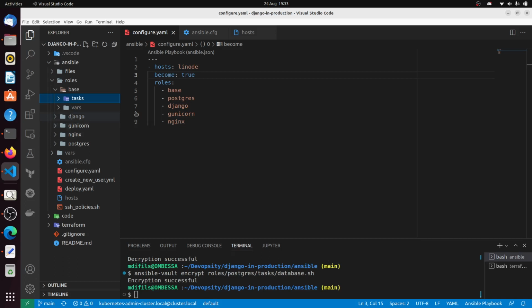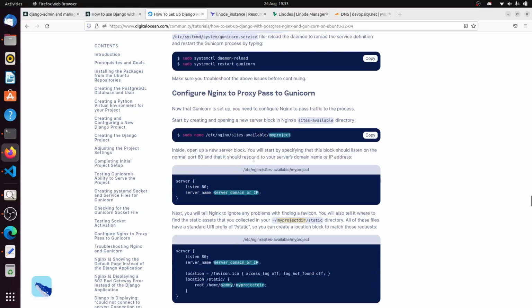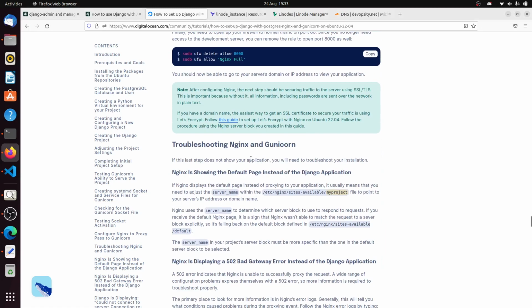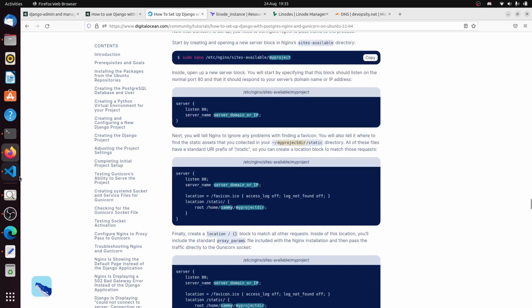Right now, we are going to run this playbook. We will configure the server. We will do everything they did here, but we are doing it manually. All right, let's do that.